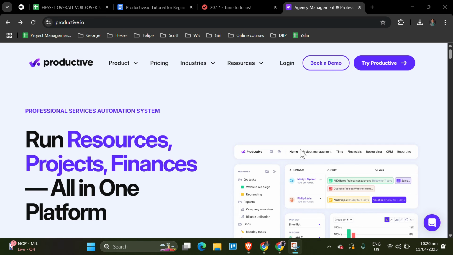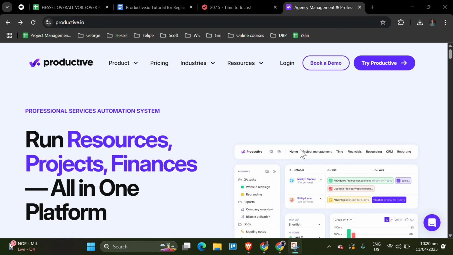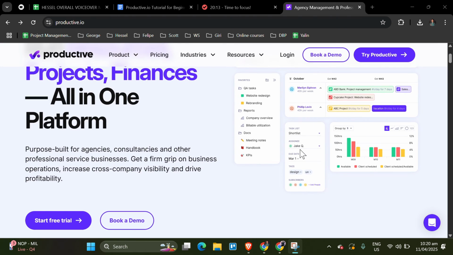What if your agency could manage projects, track time, plan resources, and monitor profitability, all from one sleek platform built specifically for service businesses? With Productive.io, that "what if" becomes your new reality. Productive.io is a comprehensive professional services automation, or PSA, platform designed to streamline operations for agencies, consultancies, and other service-based businesses. It integrates project management, resource planning, and financial tracking into a single platform, offering real insights to enhance productivity and profitability.